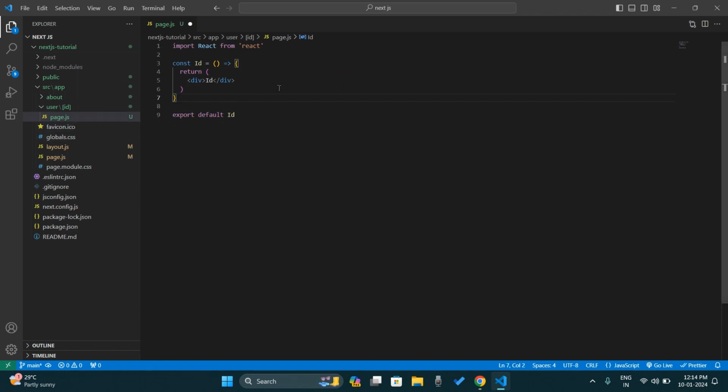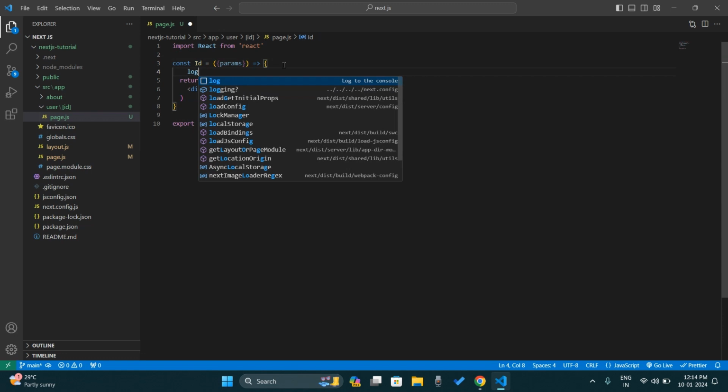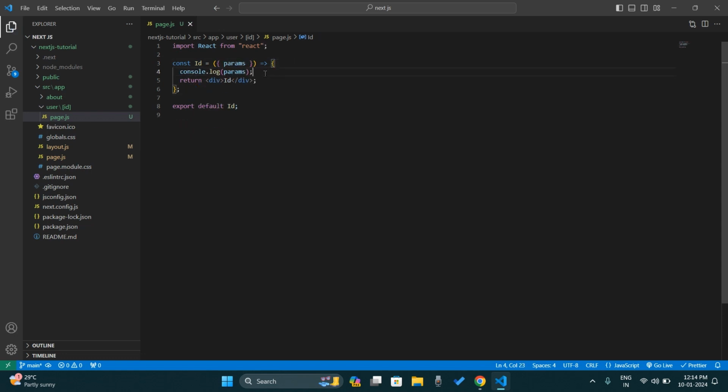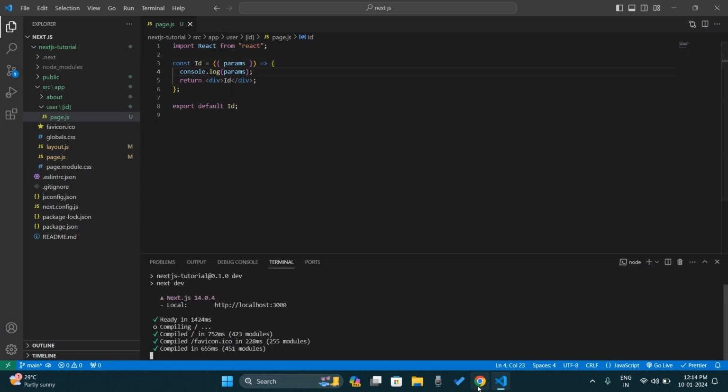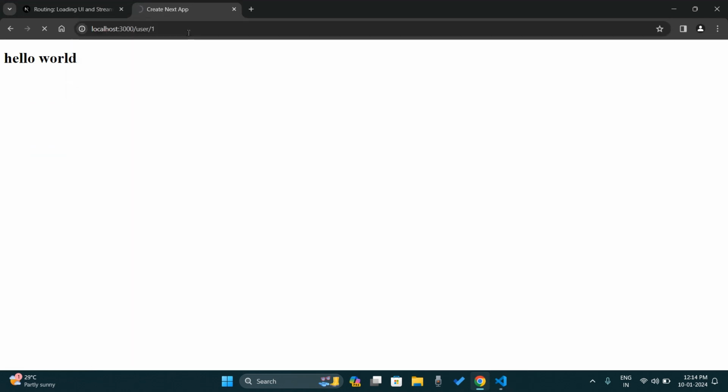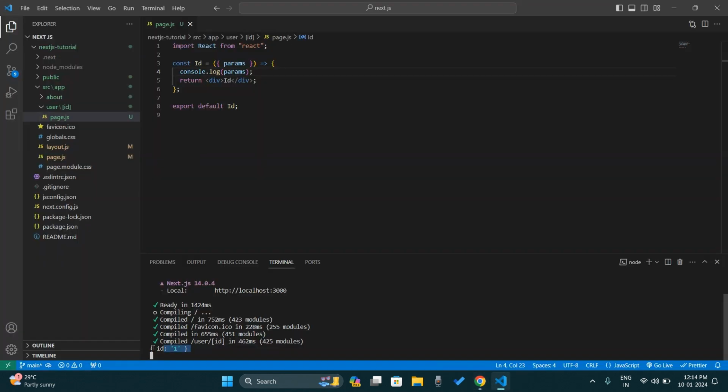This is a dynamic route. We can also get our dynamic ID by using the params. So this will get our dynamic URL segment. We can check this at /user/1. So you can see the ID. In the console you can see the ID.